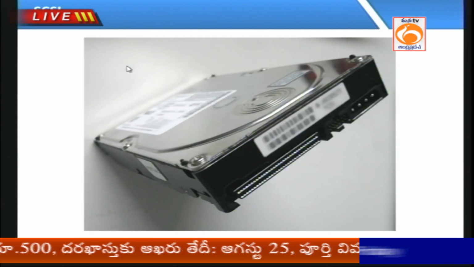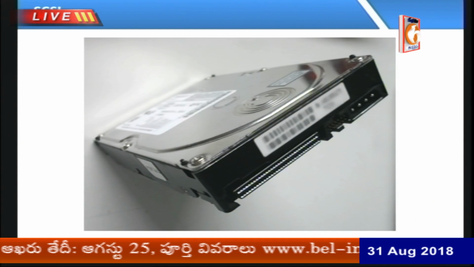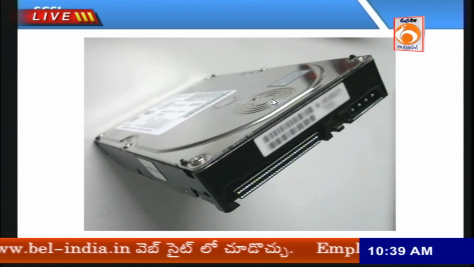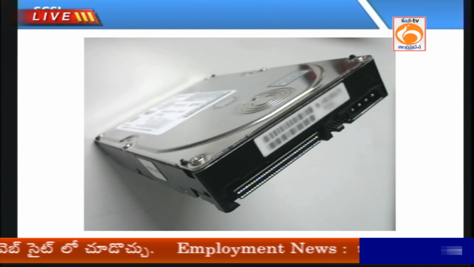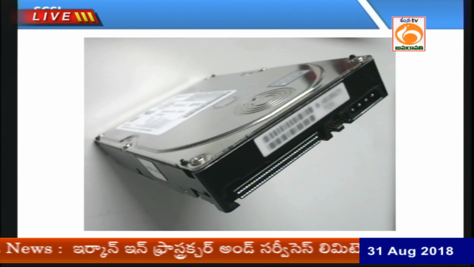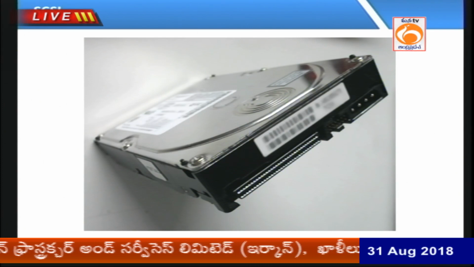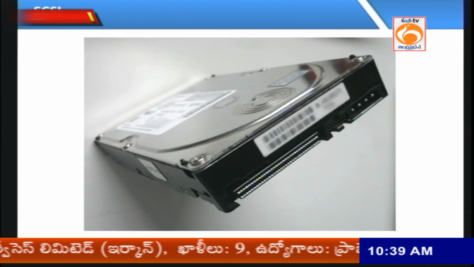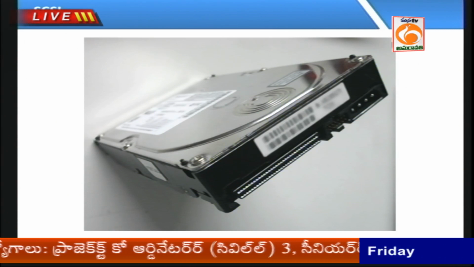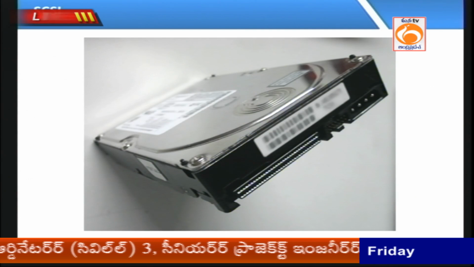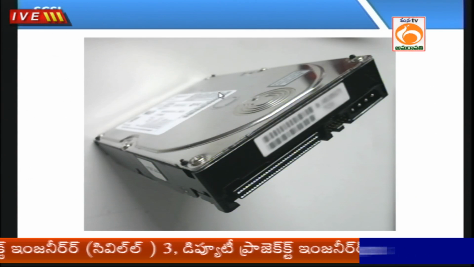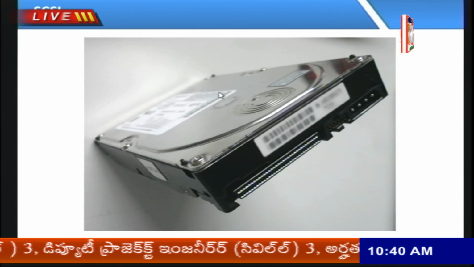On the screen you can see one more type of hard disk drive, SCSI, small computer system interface. This type of SCSI hard disk drive is generally used in server hardware platforms. The size of the SCSI hard disk is small and thin compared with a SATA hard disk drive. SATA hard disk drive size and width is very large, but SCSI hard disk drive size is very small and moreover it is thin.